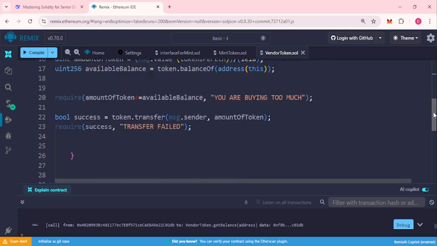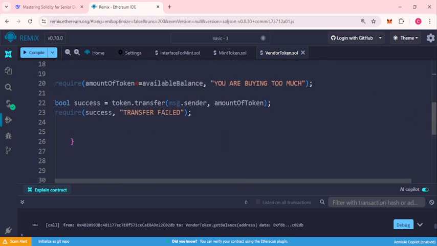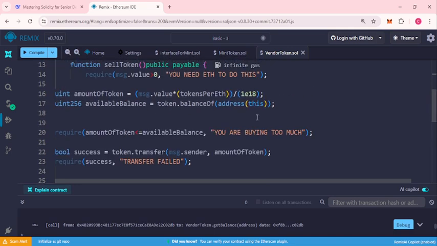I am doing the token.balanceOf. And when I say token.balanceOf and I send this address, this is getting the available balance of this contract that we are sending.